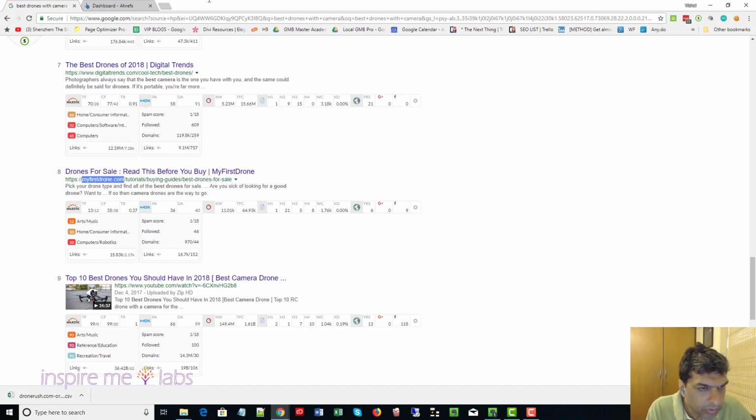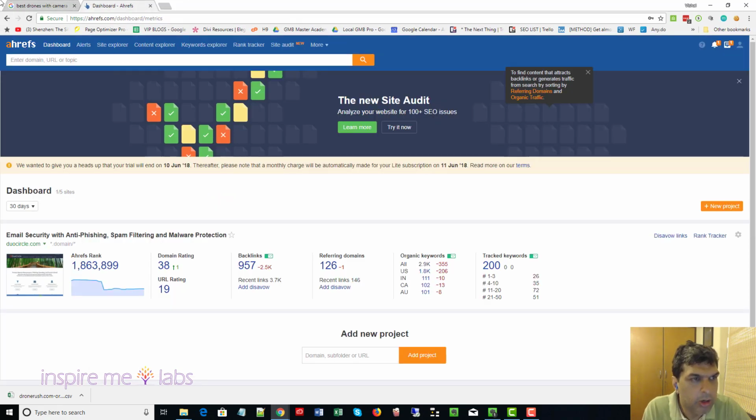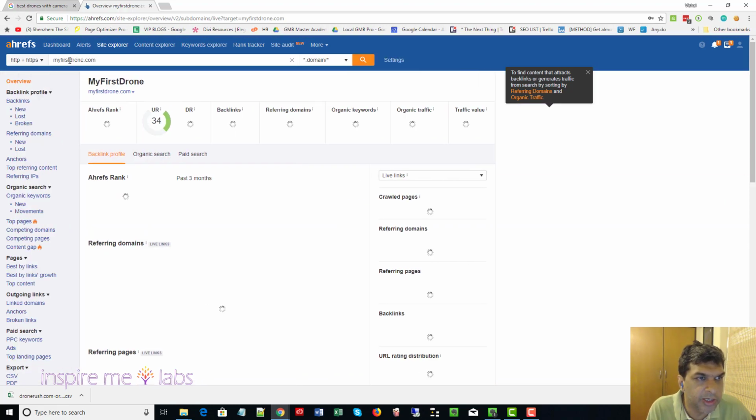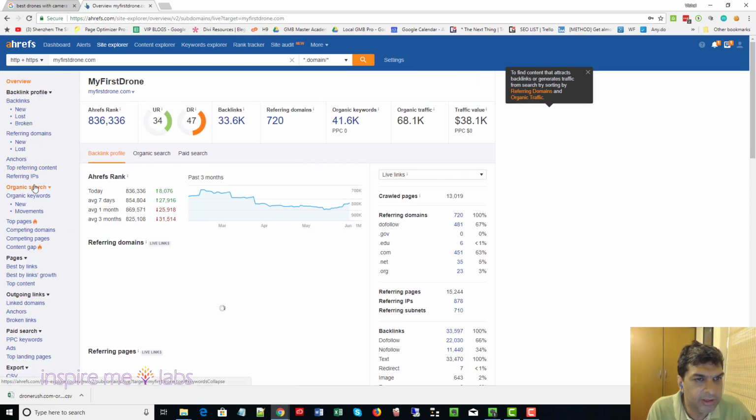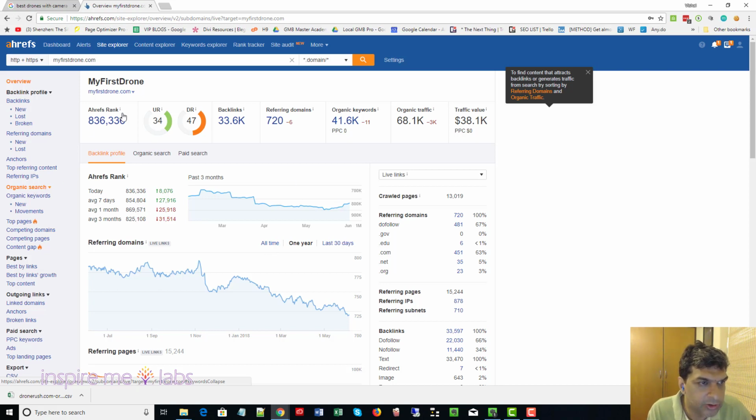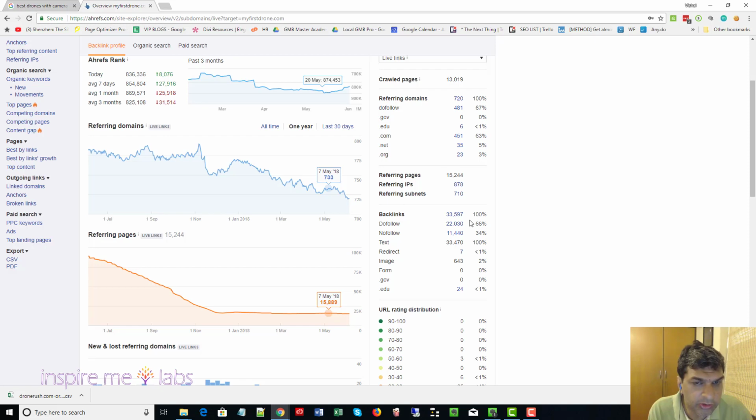So I'm going to take this domain and I'm going to reverse engineer it for all the keywords that this domain is ranking for, because this is a drones domain, right? And the site that I'm doing keyword research for in this example is a drones site. But I want to specifically find drones plus camera keywords. So I'm going to show you how to do that.